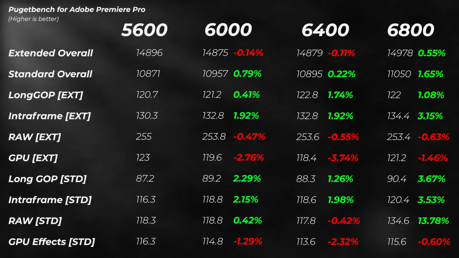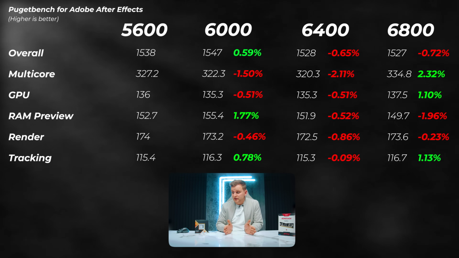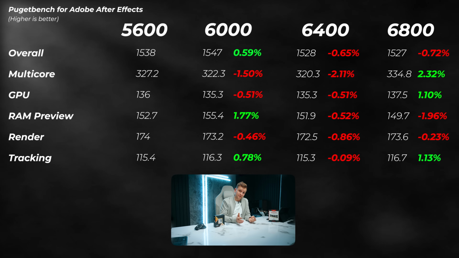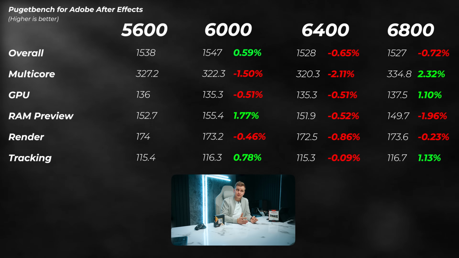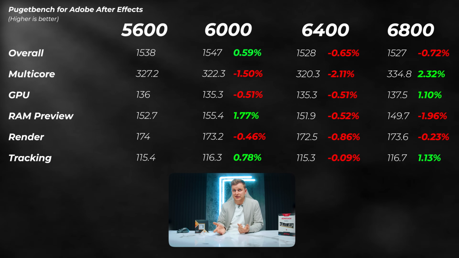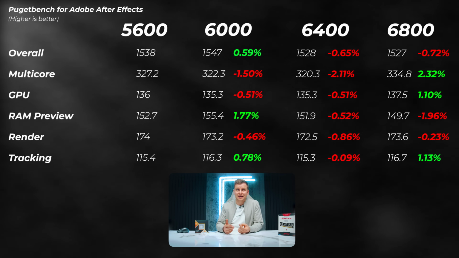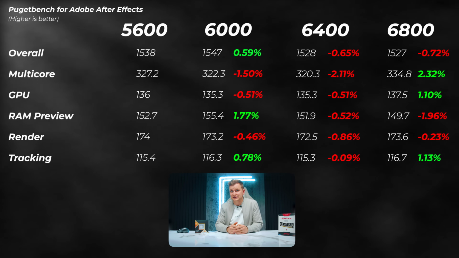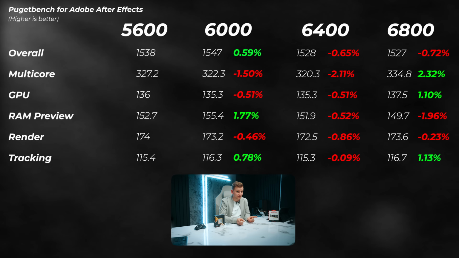Adobe After Effects, moving on to there, because After Effects uses a lot of RAM for preview. So if you've got a lot of RAM and faster RAM, is it going to make a difference? As you can see, 6000 megahertz within 1%. 6400 is actually slightly slower, so that kind of means the same. 6800, again, within the same ballpark. So I don't see any difference in After Effects when running these tests. Having faster RAM, not that big of a deal here in After Effects.